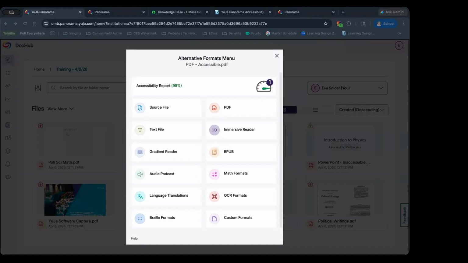And one thing I want to recommend is that instead of generating a PDF from, say, Microsoft Word or other Office programs, I recommend uploading the original source files for your documents, your docx's, your PPTx's for PowerPoint, etc., and then using Panorama to generate the PDFs from here. That will give you more flexibility in your versions because you'll have an accessible source version that you can also generate an accessible PDF version from.